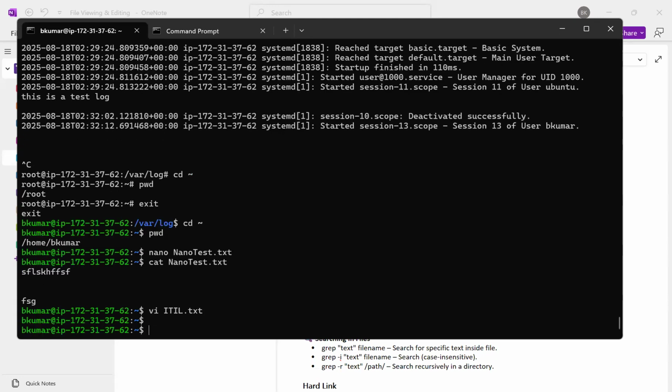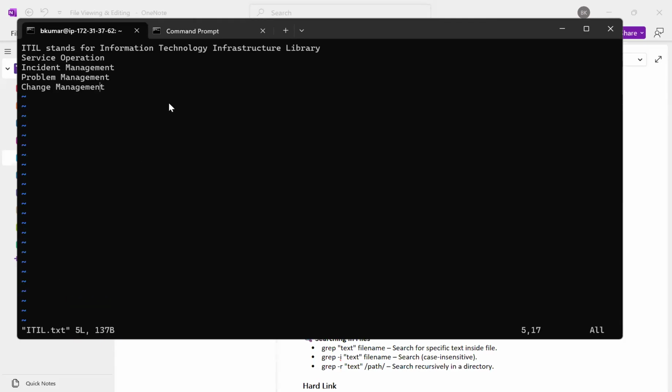Okay. File is saved. Can we read the file by using the cat command? In two ways we can read the file. Use the VI command also to read the file. Yes, you can see the file content.